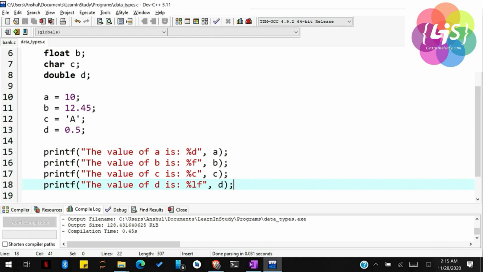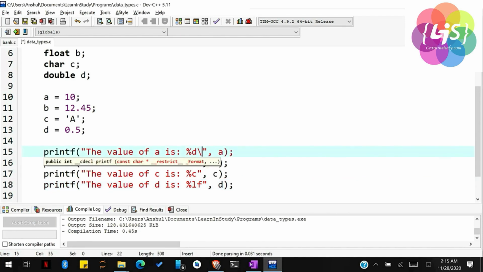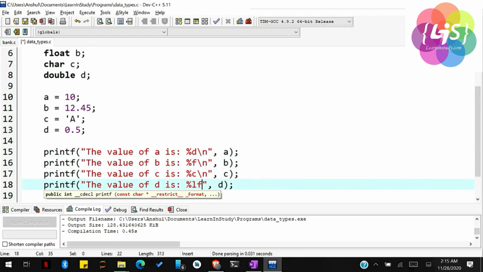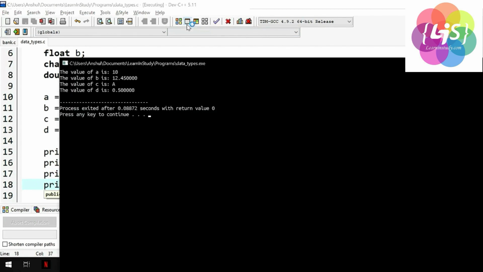We want a new line after the value of A is printed. So let's give a new line character here. Same goes with the value of B to give a new line at the end. We'll do this for each statement. Let's save the code, compile it, and run it. Now the program is working perfectly fine and the presentation issue is also solved.